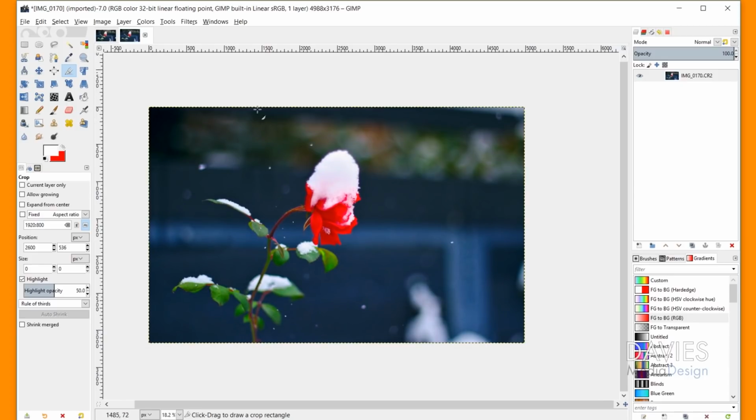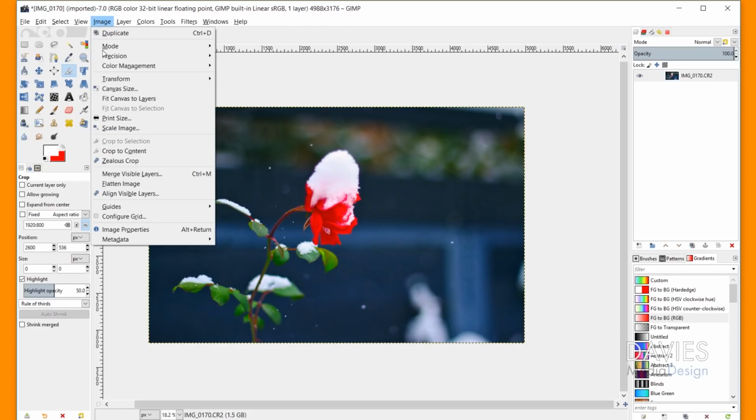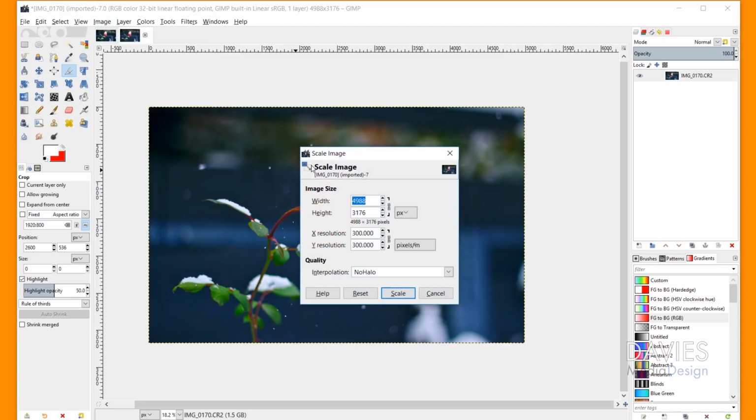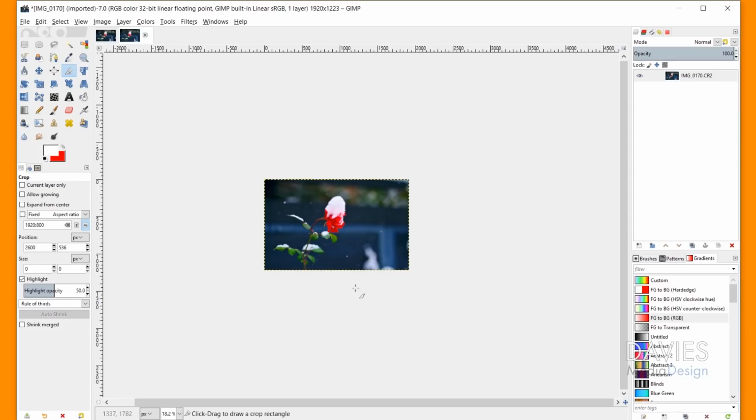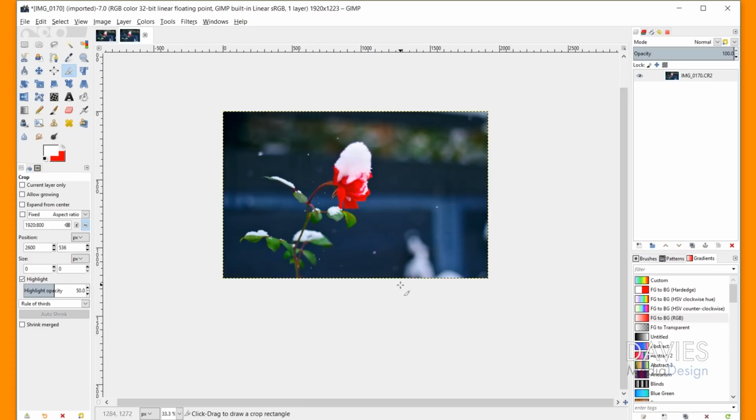Next, what I'll do is just scale this down because I don't need the image to be quite so large. I could export this as this large image if I wanted to, but I'm just going to go to Image, Scale Image, and I'm just going to choose 1920 and hit the Tab key, and that will scale this down to 1223 just by keeping the aspect ratio here. And make sure that interpolation is set to no halo, and I'll hit scale. I'll hold control and zoom in a little bit.